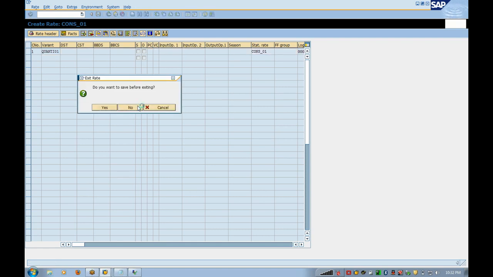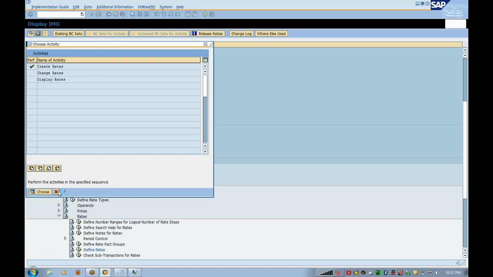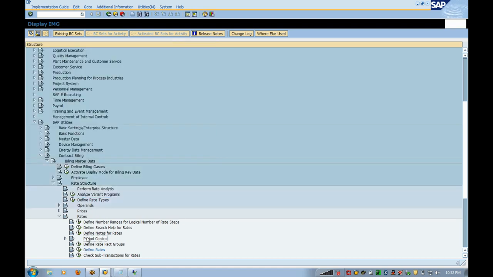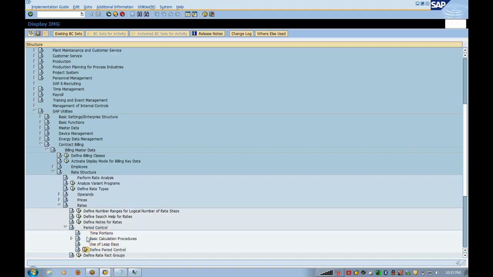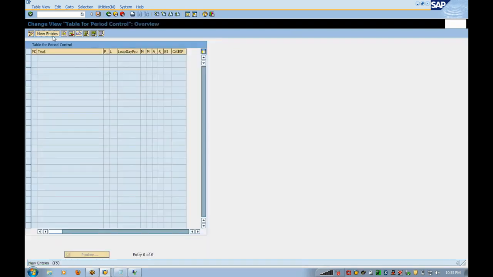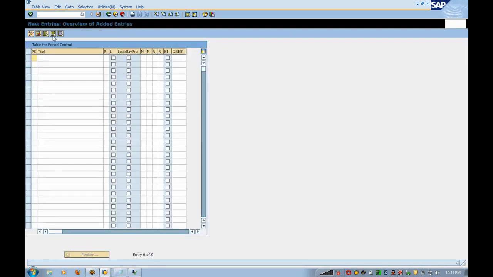Periodic control, basically. This is the periodic control. Periodic control means it's a base calculation for calculating the length of the time portions.